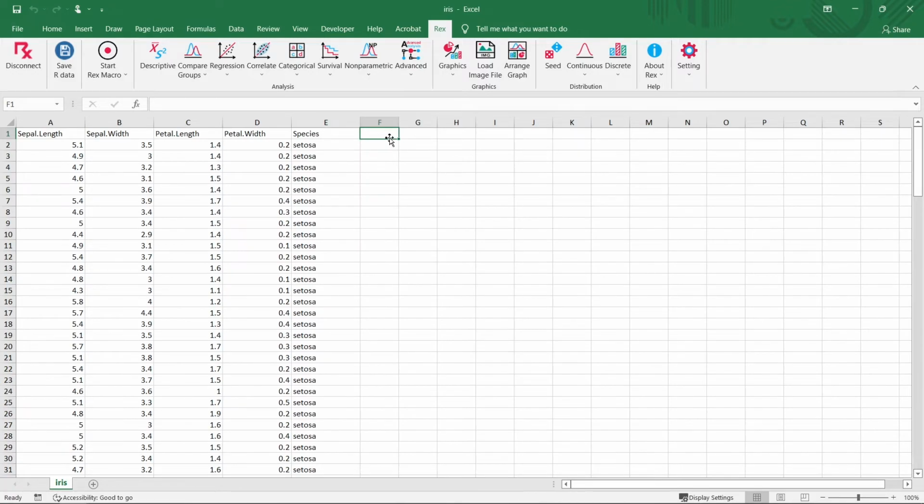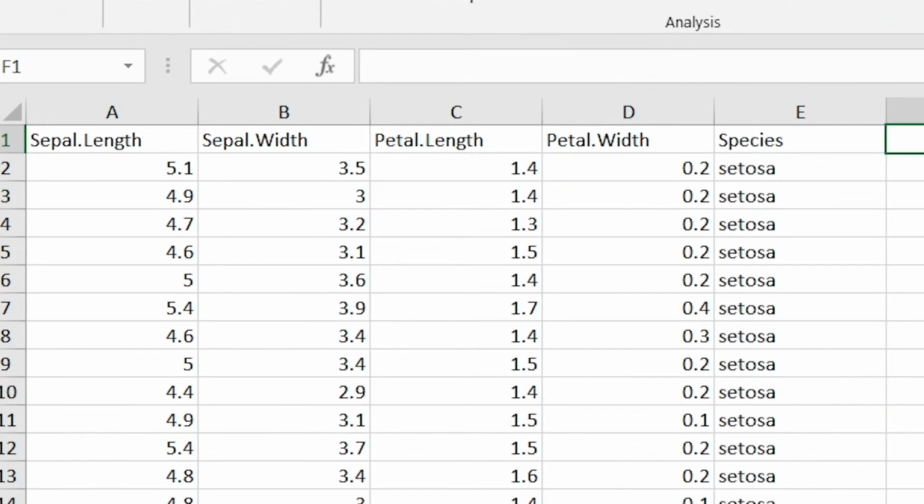Let's first take a look at our data. Today we are using the Fisher's iris dataset, which is a classic in the field of statistics. The iris dataset contains 4 features: the sepal length, the sepal width, the petal length, and the petal width, for 50 samples each of 3 different iris species.